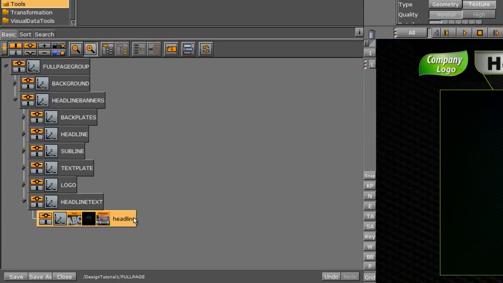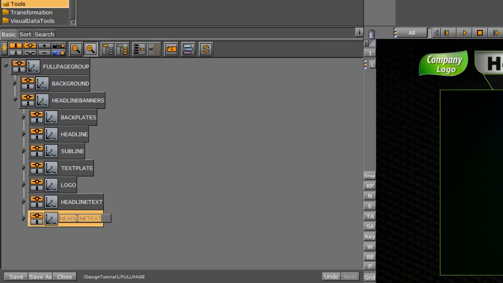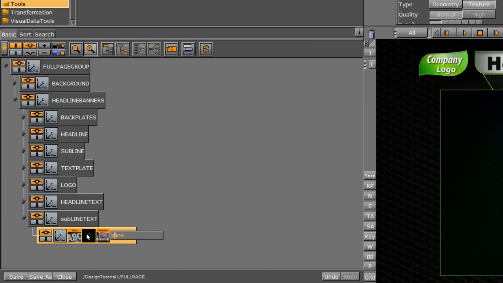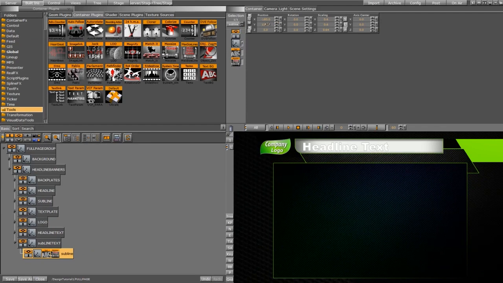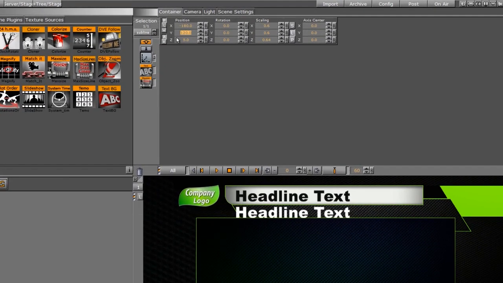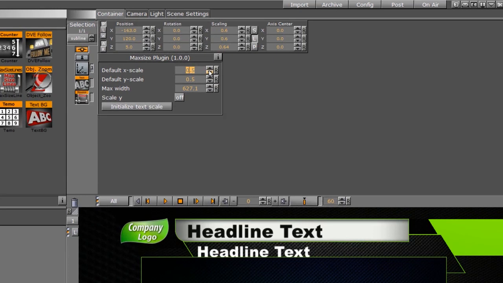Let's copy this text. So we're going to make it the subline. So I'm just going to go ahead and copy that whole group, change the name here. We'll open up this group. We can rename this as well. We'll get rid of the black material and just slide this down on the Y position. We'll slide it over a little bit on the X, and we'll want to make it a little bit smaller. So let's go into our max size plugin and readjust it down 1 or 2 points.